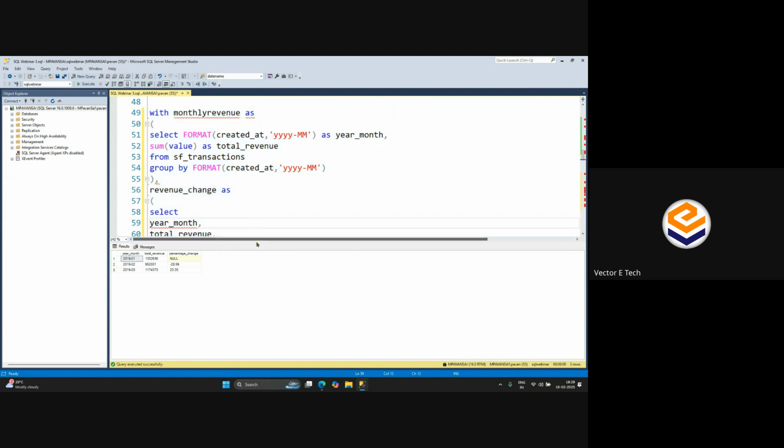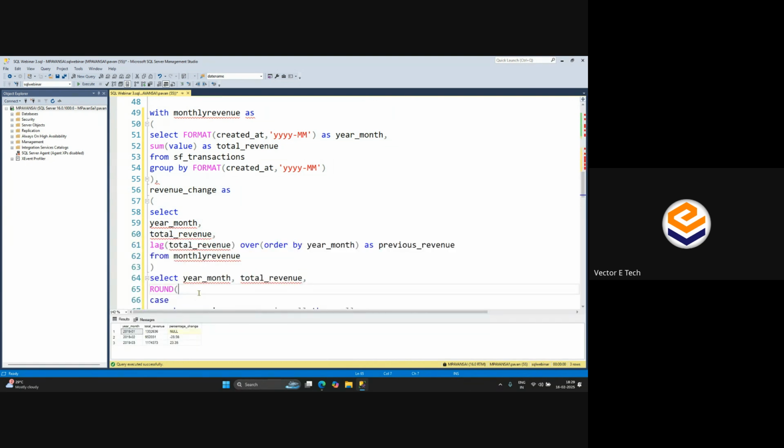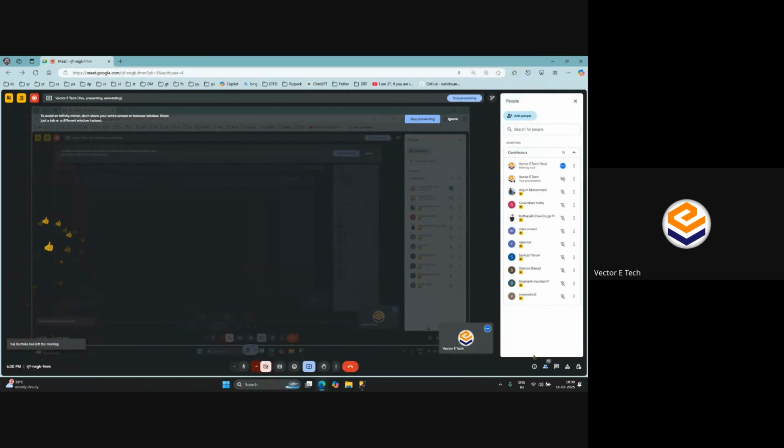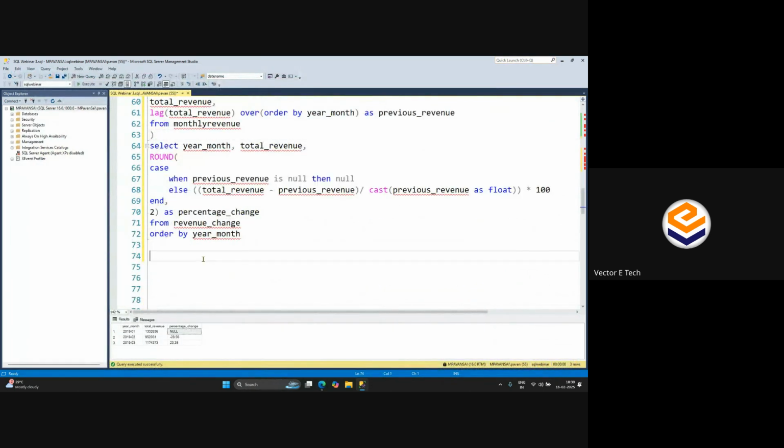Is this logic understandable? How we are able to derive it and derive the revenue change? Everyone, you can see that there is a lag here, and wherever there is null, we are able to get that null value. Is this logic understandable? Can I get a quick yes? Does anyone have any doubts? It is a common problem that you'll be executing most of the time, right? Okay, we'll move ahead with another question.